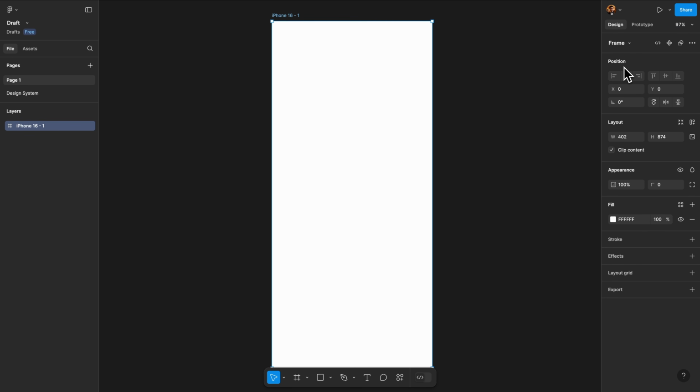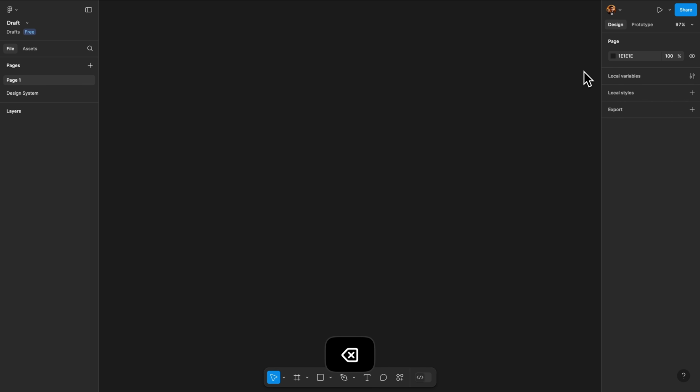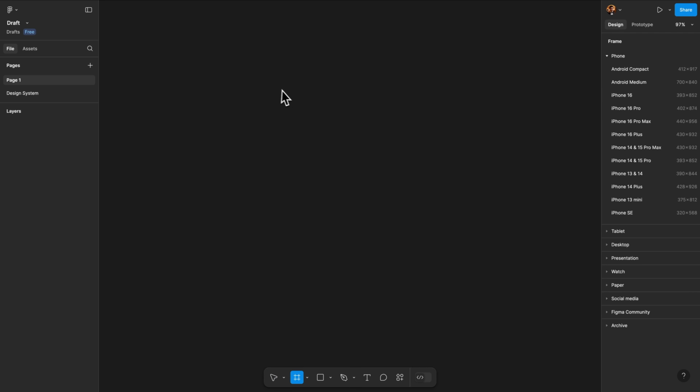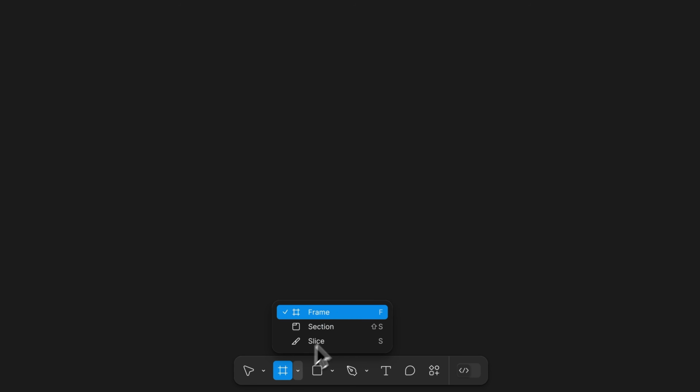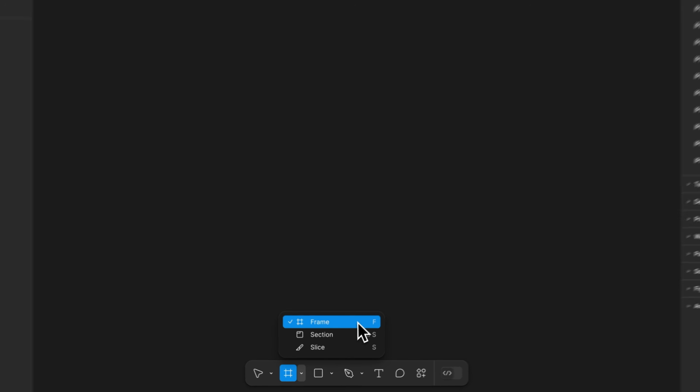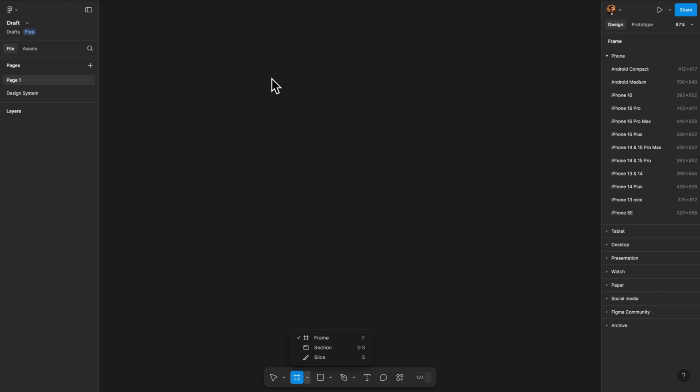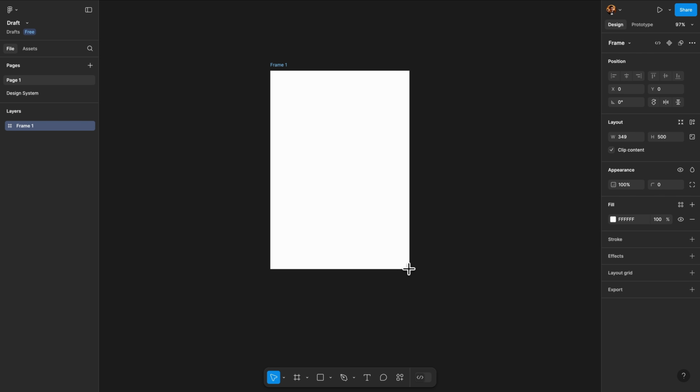However, if you want to create a custom size frame, what you can do is just hit F or A on your keyboard. That's the shortcut for the frame tool. You can see the shortcut appears right here next to the tool. And then you can just click and drag somewhere like this. And this way you can easily draw a custom size frame, just like that.